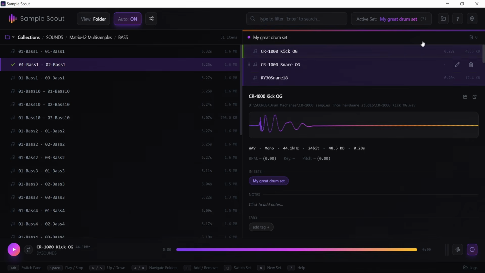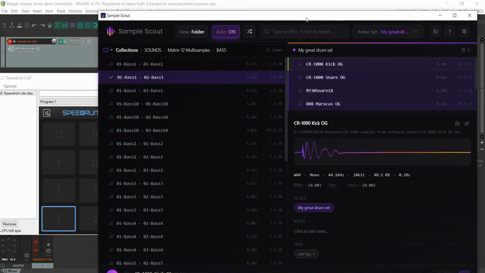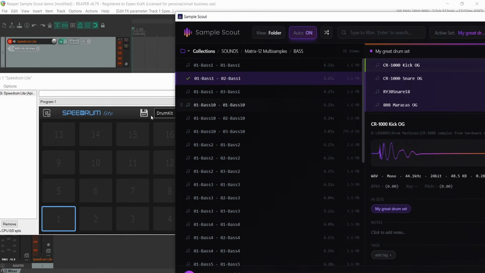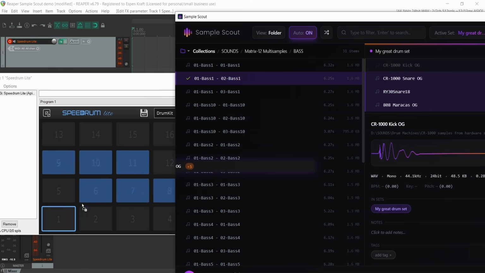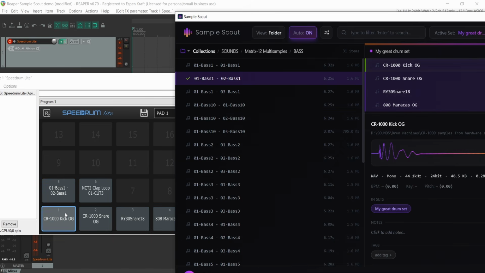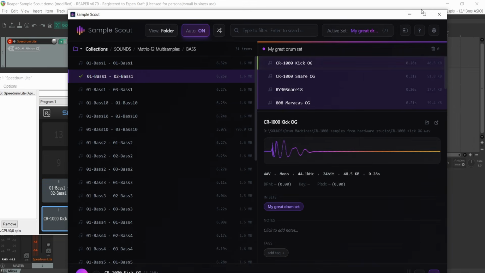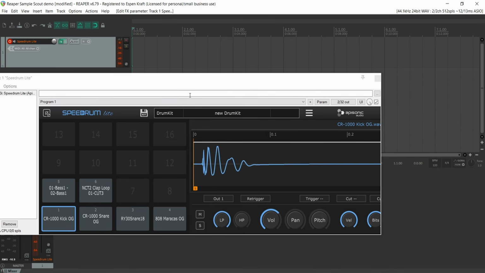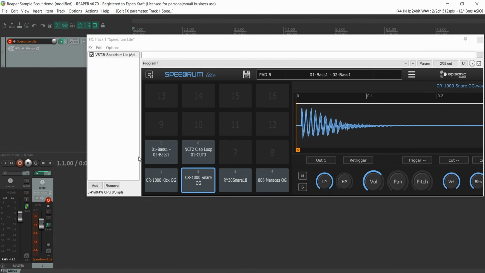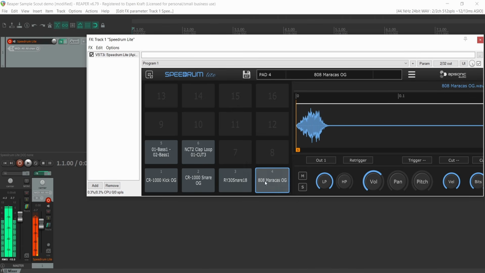And now if I minimize the Sample Scout window, I can now drag these straight out of Sample Scout and into my DAW of choice and the drum sampler I have set up there. Just drag those right onto the pads. And voila, with names and everything, all the samples from my set in Sample Scout are now in my DAW in this drum sampler, and I can play these from my MIDI keyboard or with the mouse, of course.